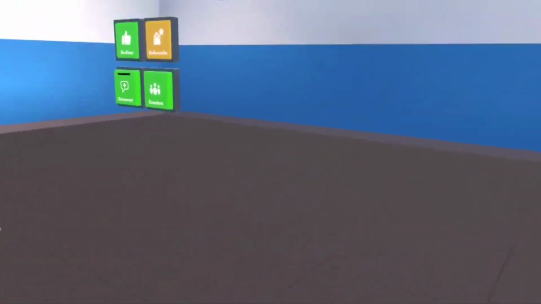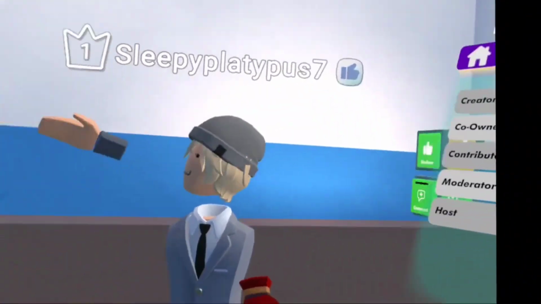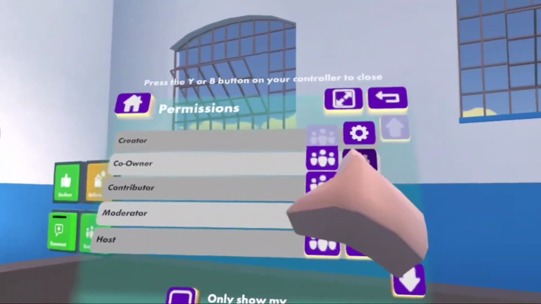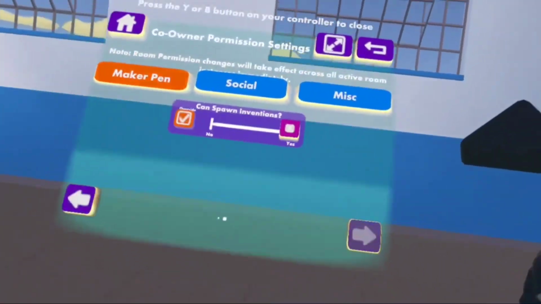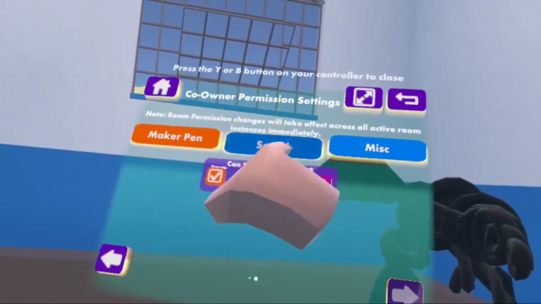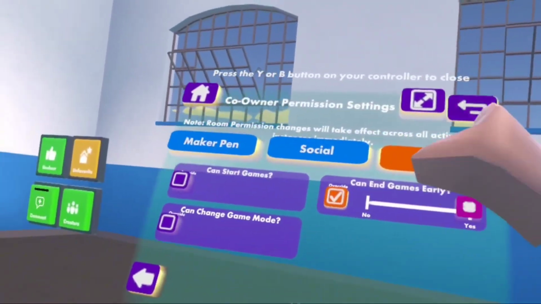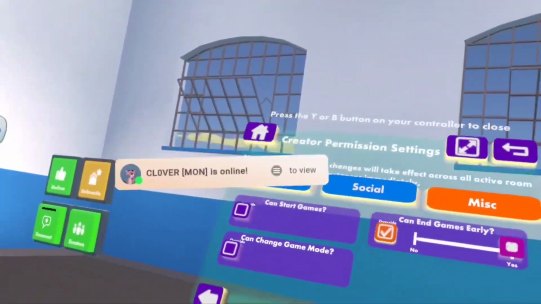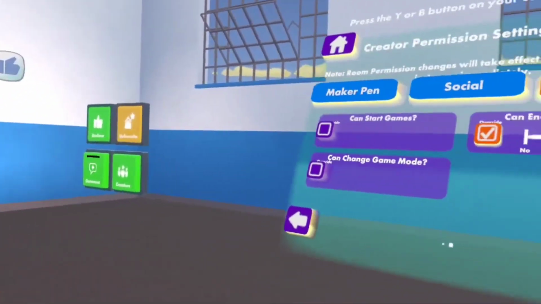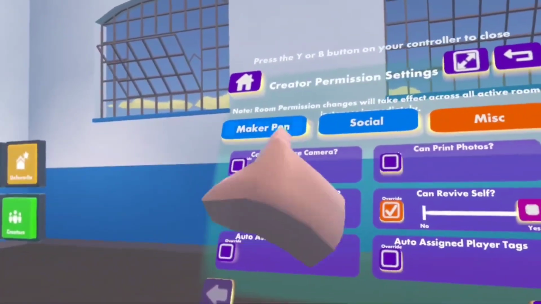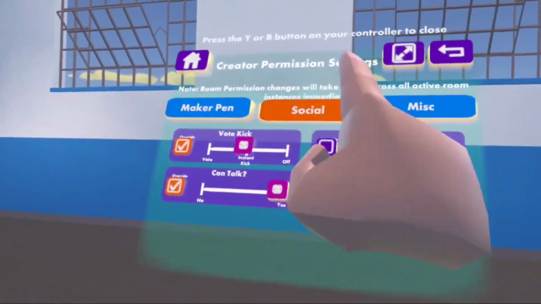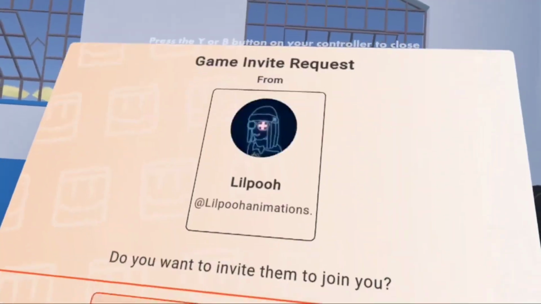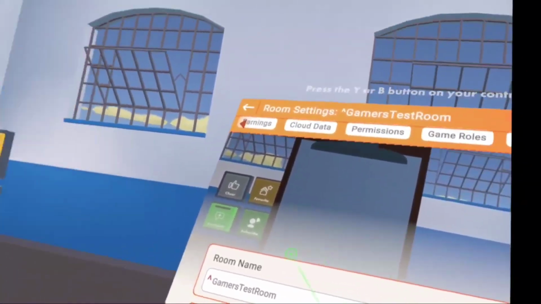So now he's able to use his MakerPen. And the co-owner has a ton of settings here that you guys can mess with. Now owner, which is mine, I could give Platypus my ownership, which I'm not going to do. So now that's it for the permissions.